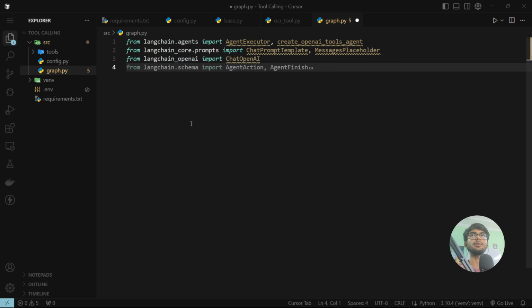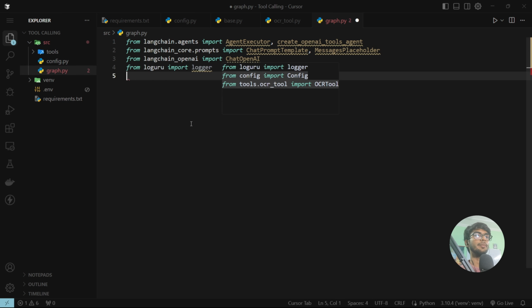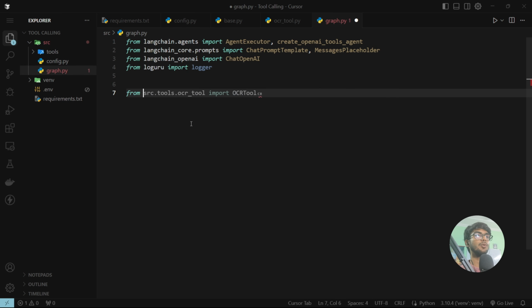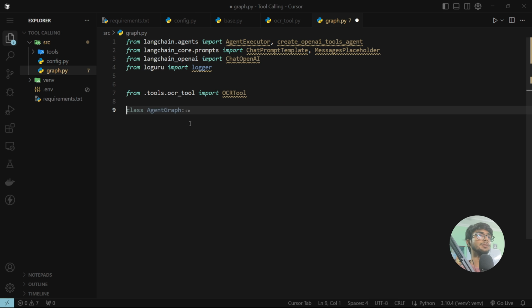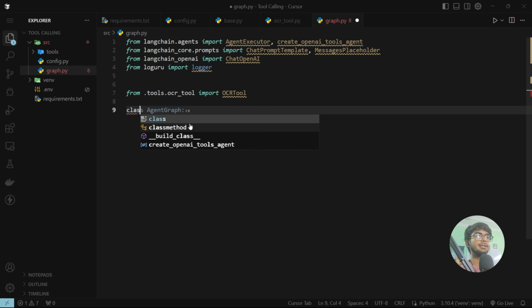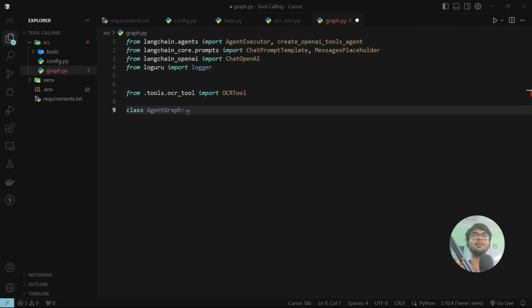The suggestions are good from Cursor. And we need our loguru import logger. And we can import our tool as well, from tools.ocr_tool import the tool. Yeah, that makes sense for now. Okay, now let's implement our media processing graph. That is what I am calling it right now, the processing graph.